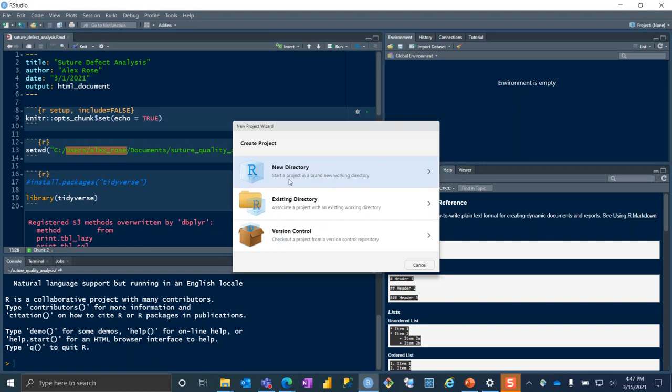So this is saying, hey, would you like to start a project in a brand new directory? That doesn't apply to us because we already set up a directory when we started downloading our files. We also see this third option that's called version control, and it says, would you like to check out a project from a version control repository?